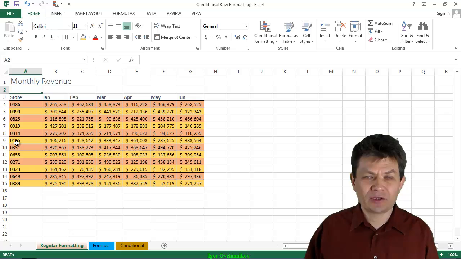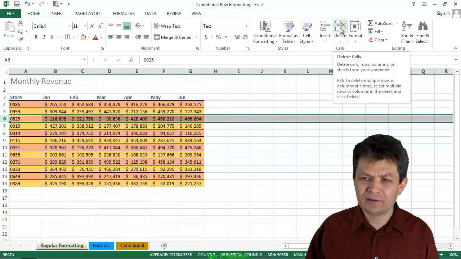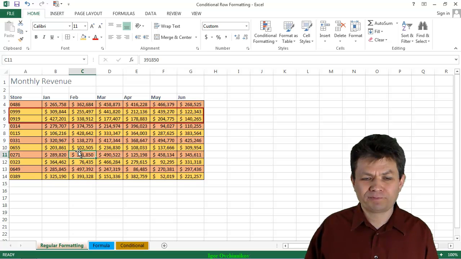Now, that creates a bit of a problem if you have to delete rows. Let's say I click on row 6 here and simply delete it. I'm going to click on the delete button on the ribbon on the home tab. So now the alternating colors have been messed up. And how do we solve this problem?